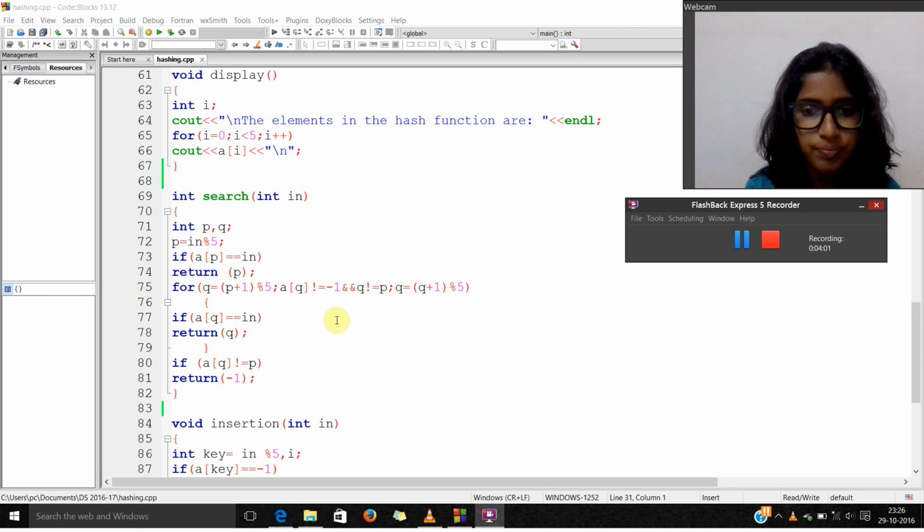If this condition is satisfied, then we enter the loop where we have an if condition where we check if the value at position A of q is equal to in. If this condition is true, then we return the value of q, and then q is given the value q plus 1 modulus 5. Here we have another if statement where we check if A of q is not equal to p. If this condition is satisfied, then return -1.